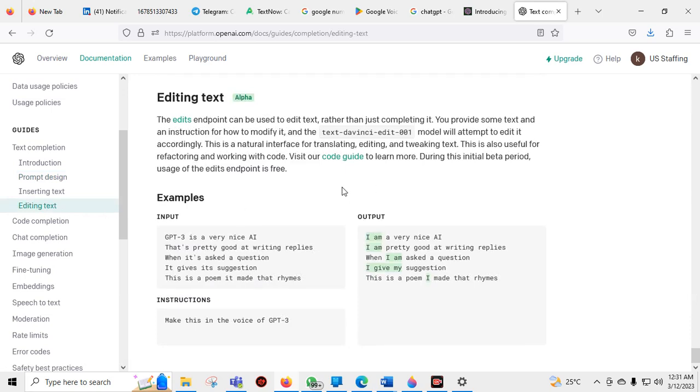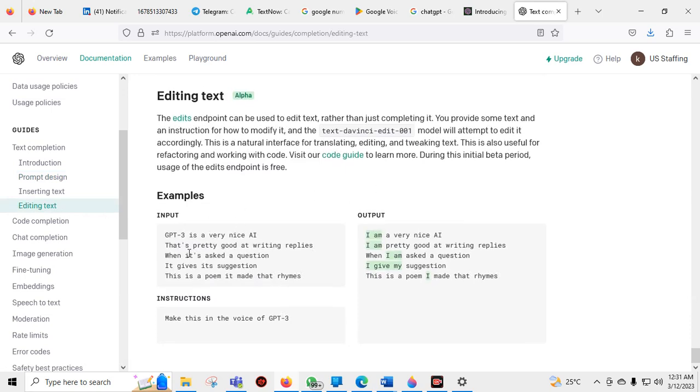ChatGPT is a very nice AI that is pretty good at writing replies. When it is asked a question, it says: I am a very nice AI, I am pretty good at writing replies, and when I am asked a question, I give my suggestions. We give something and we get something back. This is how ChatGPT will work in the current scenario.